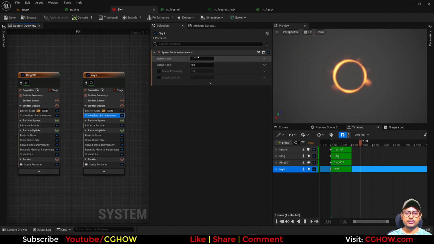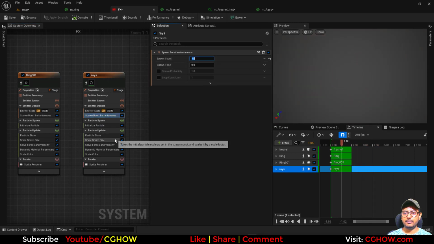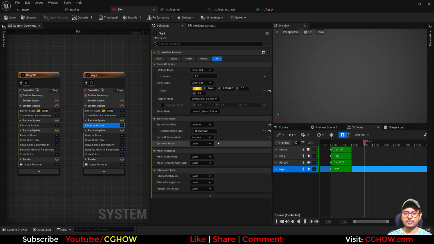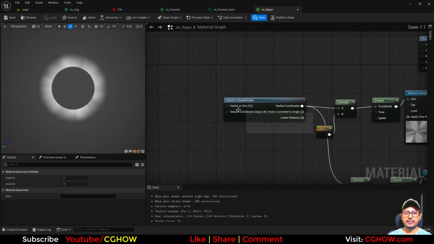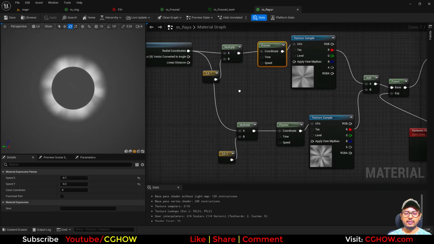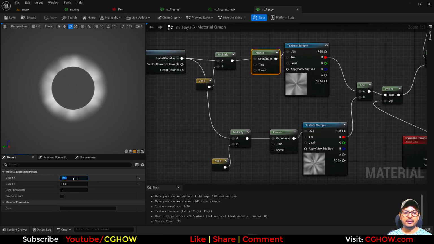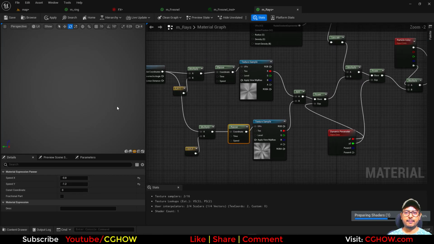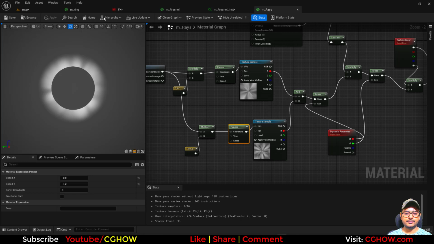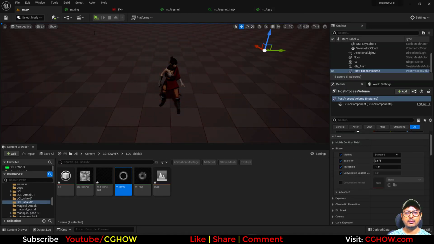Although you can use multiple, maybe you can use the 10 particles with random rotation here. Maybe not 10, but like 5. And this panner, I will increase the speed. Maybe this will be minus 0.6, minus 1, minus 0.8, minus 1.2. Save this. Actually, this is too fast.